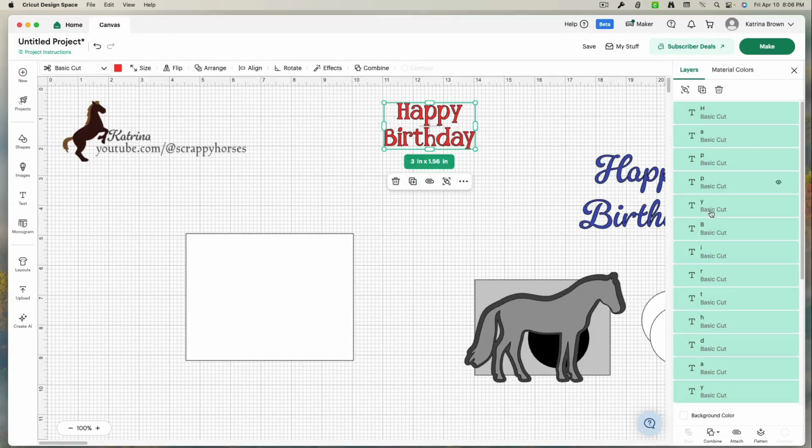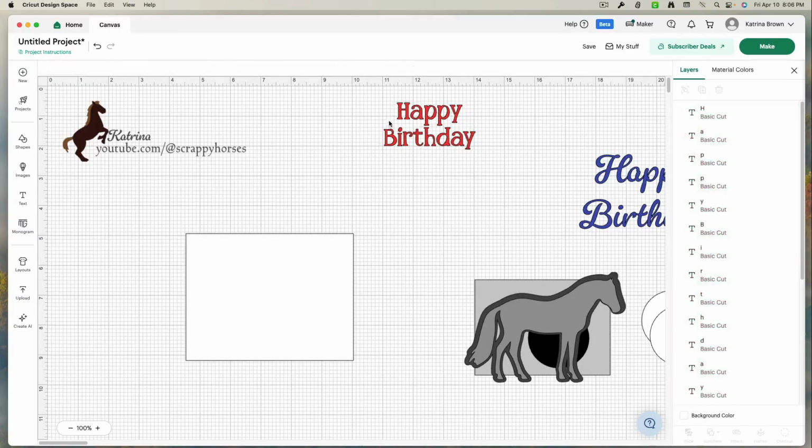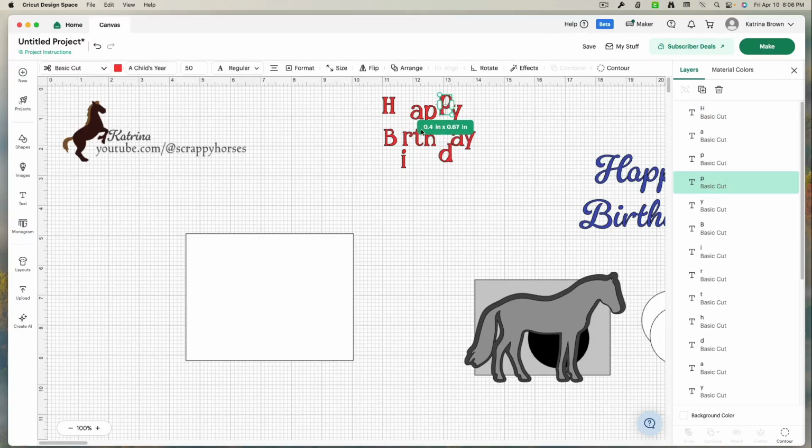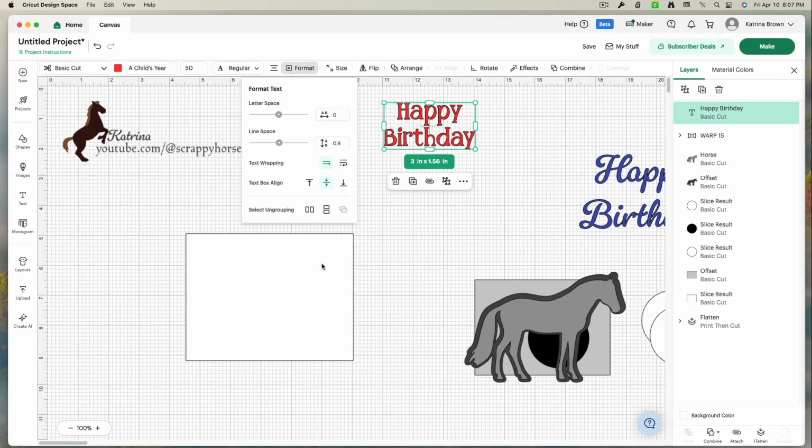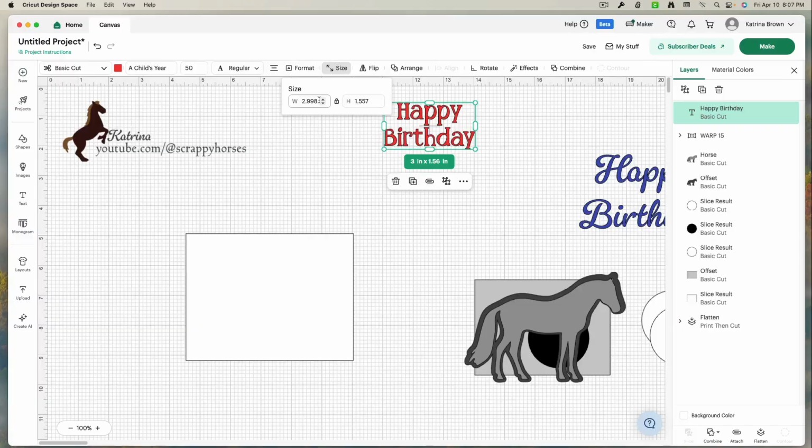Okay, see how that happened? So now I can take them all apart. All right, let's undo that. So that is how you are going to ungroup to lines. Size, you can just type in the size that you like right there.